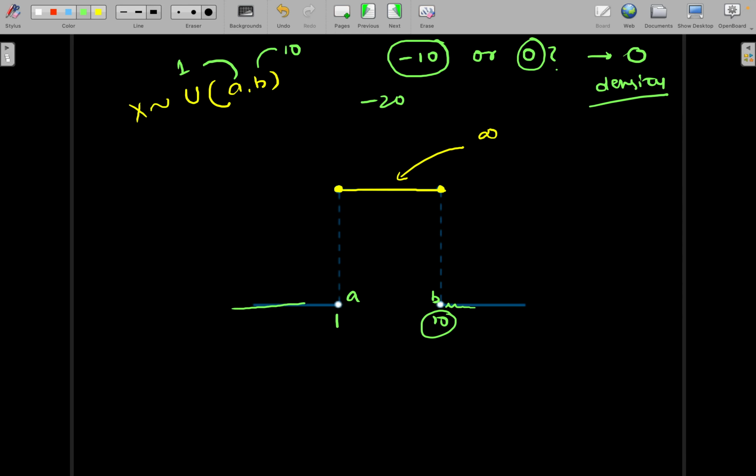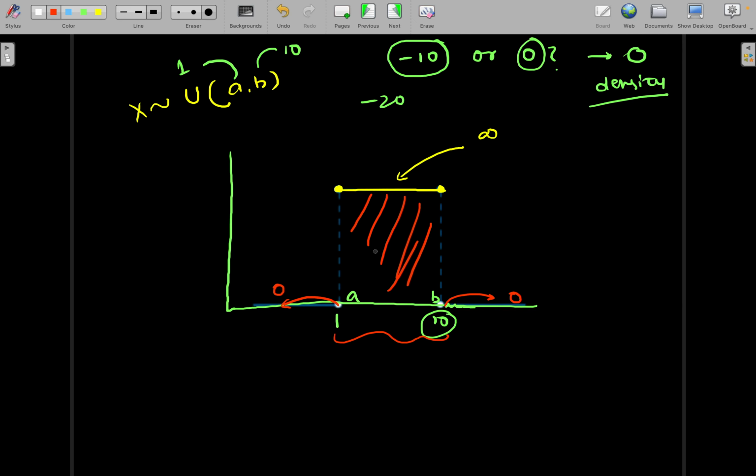So you can see all these things. When you are beyond a, you are getting 0. When you are going beyond b, you are getting 0. Whenever you come into the range, you get exactly the value. Whenever you plot a histogram, you are going to get this PDF, and the area you are seeing here will always be 1.